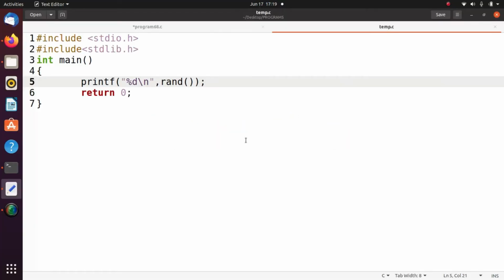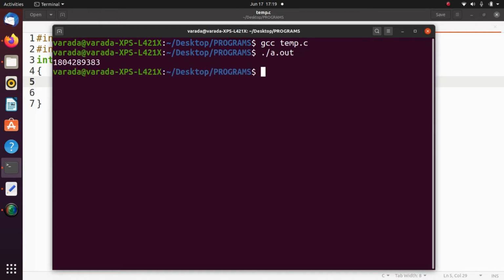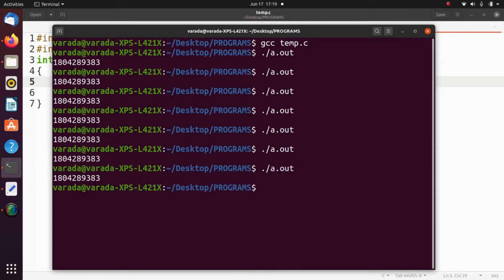So now we see random number generation. By using this rand function, we generate a random number. We execute this program. temp.c, ./a.out. So that is the random number generated. If we execute one more time, same number we got as an output. Same number. So there is no meaning of random number.